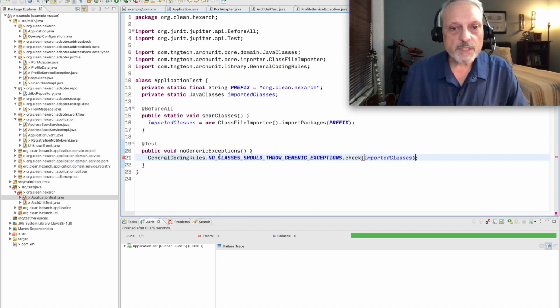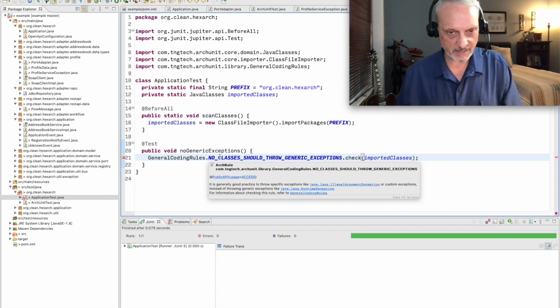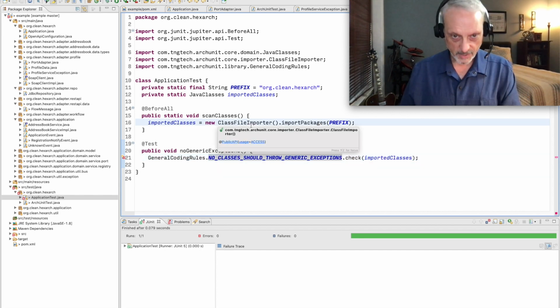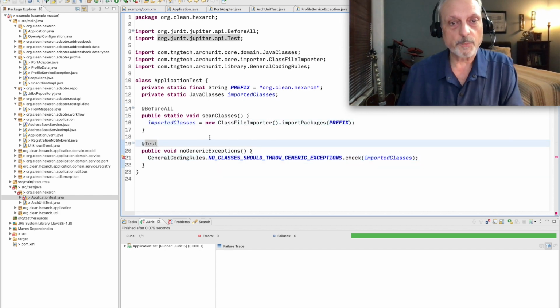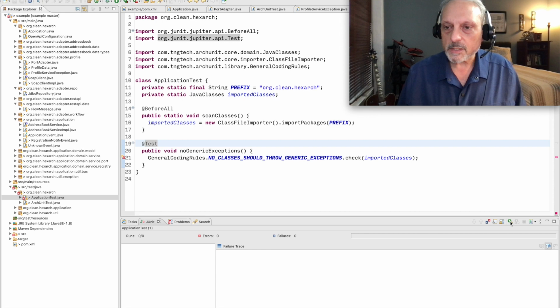Okay, so this test looks for code that throws either RuntimeException or Exception, which we would consider generic exceptions. We know it's a good practice to throw specific exceptions that indicate what the problem actually is. And so this rule is going to help us enforce that in our architecture. So now that I've got this class, let's run it.